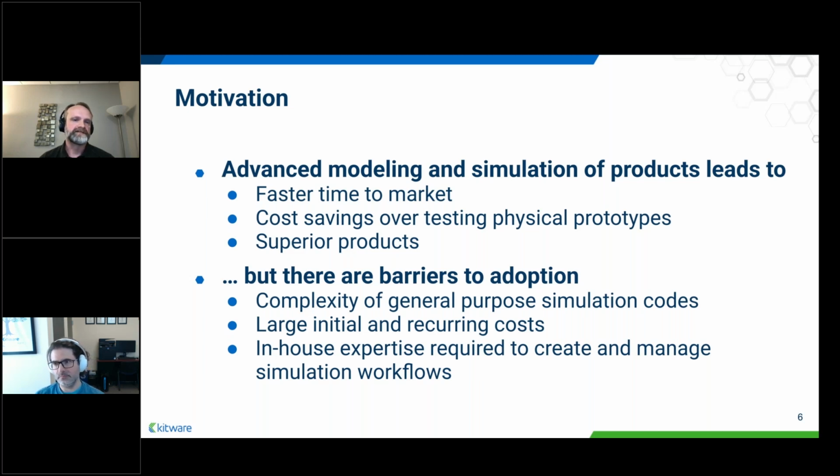There are some large initial and recurring costs, so things like software installation, recurring licensing fees, and training for people on how to use them are some of those costs. And then you can't get away from requiring in-house expertise of people who are versed in not only modeling and simulation, but the physics or electronics or other fields that the modeling and simulation is actually simulating. You need the in-house expertise to set up the simulation workflows, set up the problems, execute simulations, verify that results are reasonable, and process those results in the end.